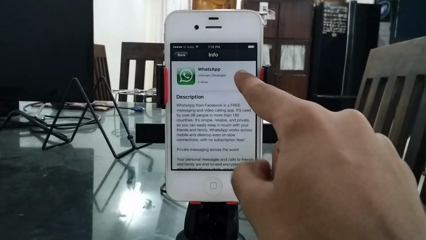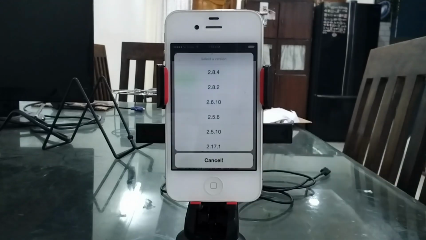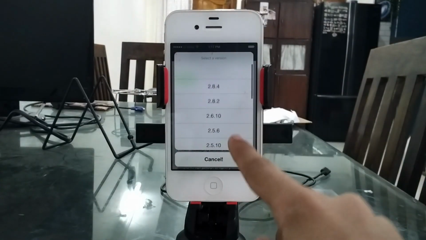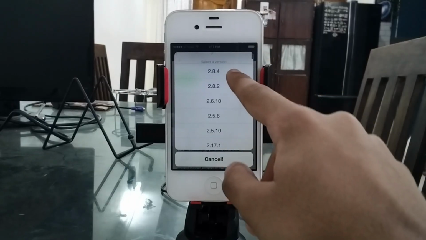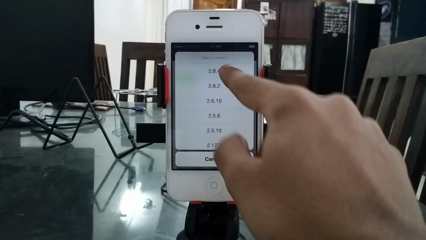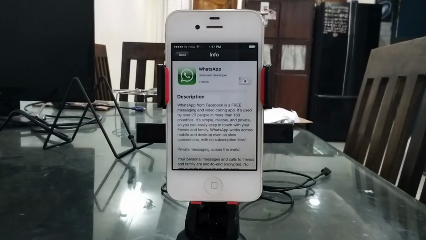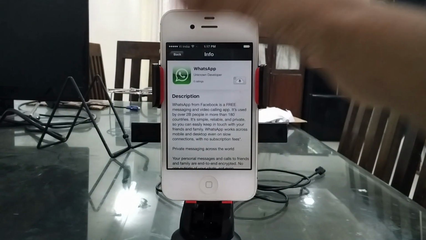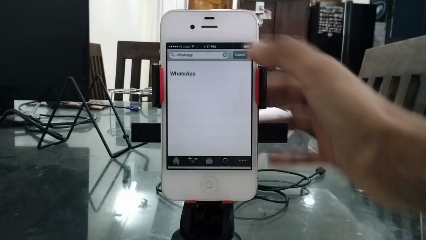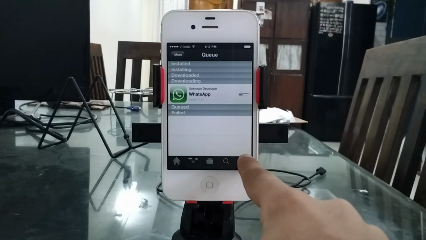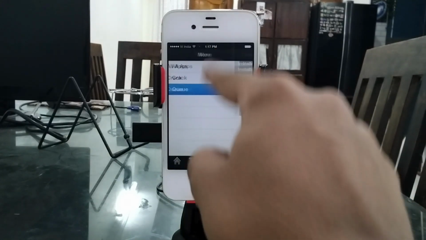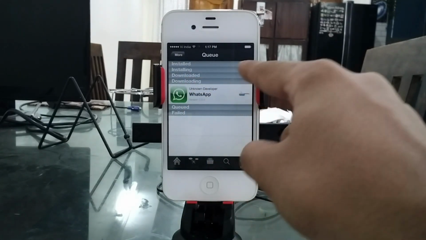Click on download button and then select the version. Please note that not all apps can be downloaded till the latest version. Thus, not all apps can be downloaded. Some apps take a longer time to download and install. Go to more queue and then see the progress.